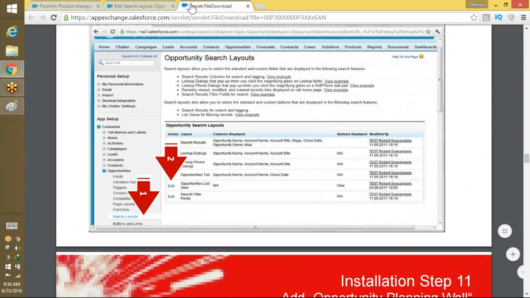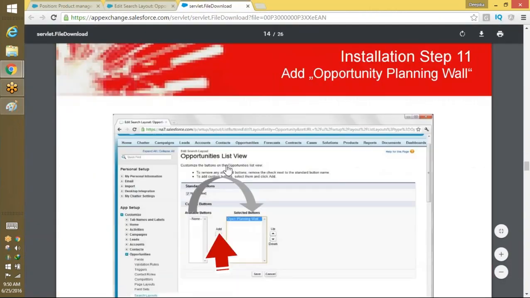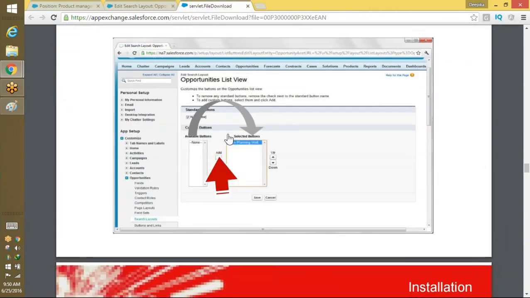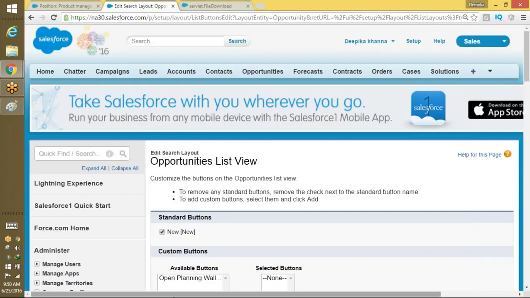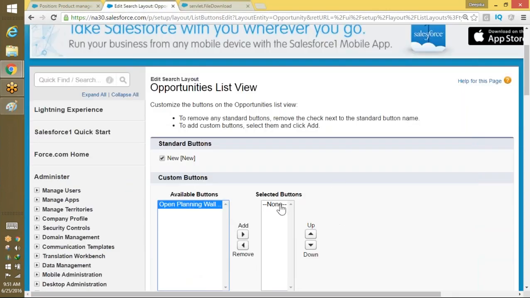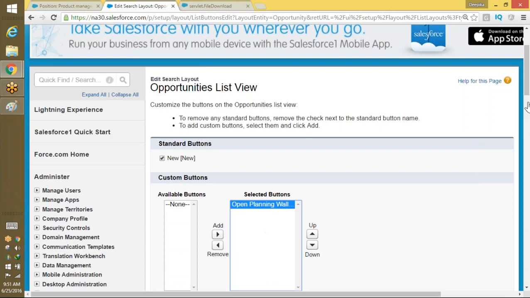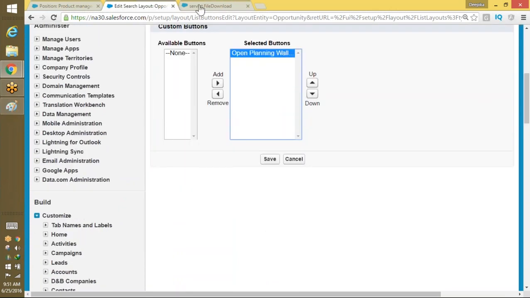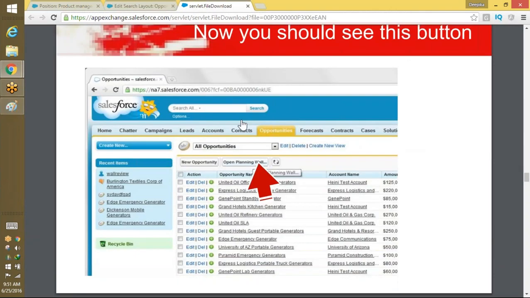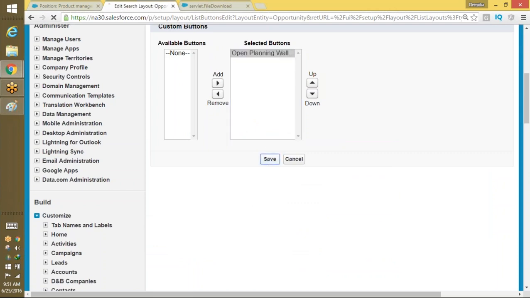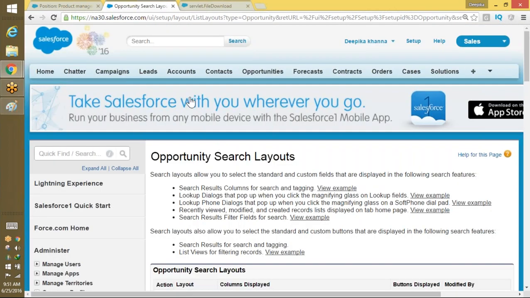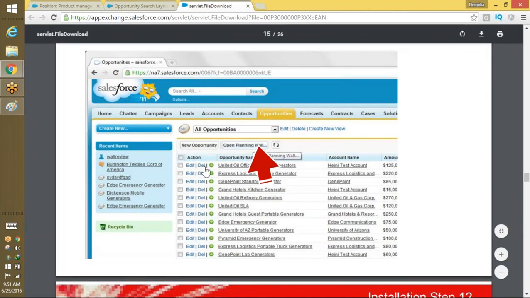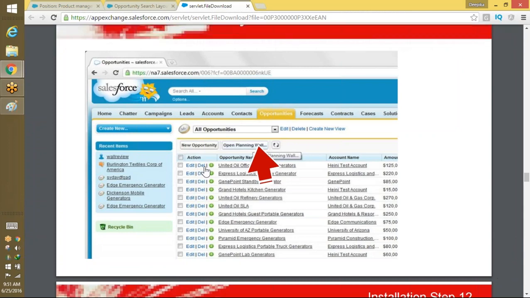Once they do that, what is the next step they're asking me to do? It's asking me to move this button to the right-hand side. There is a button called Open Planning Wall, move it to this side. And then they told me to save it. Now if I hit the save button and go to the opportunities tab, initially it was only the New Opportunity button.